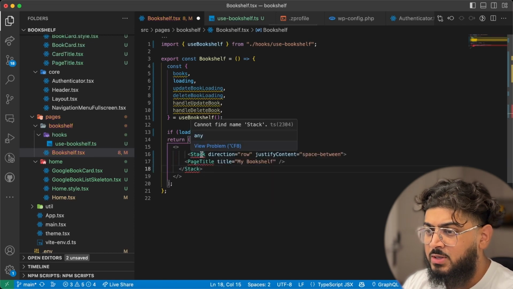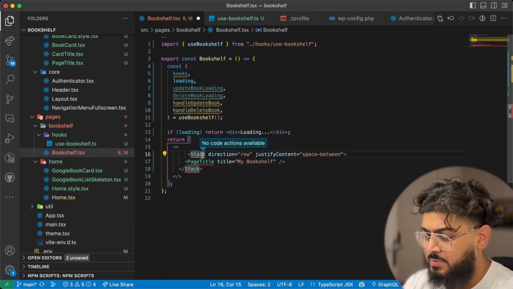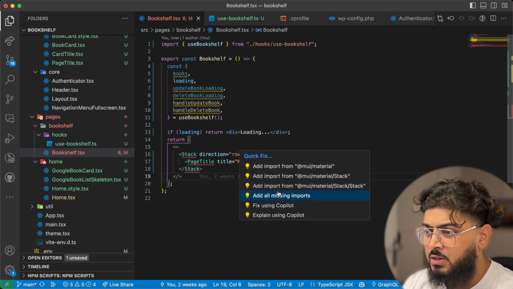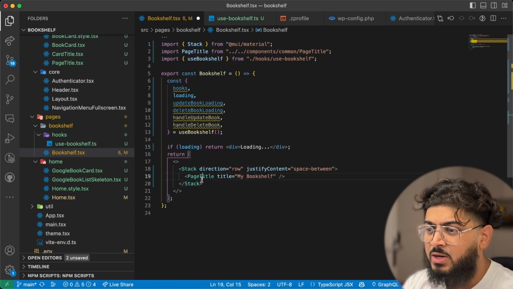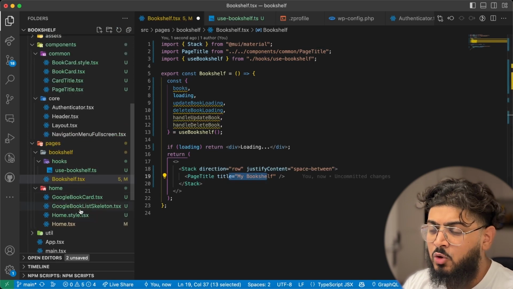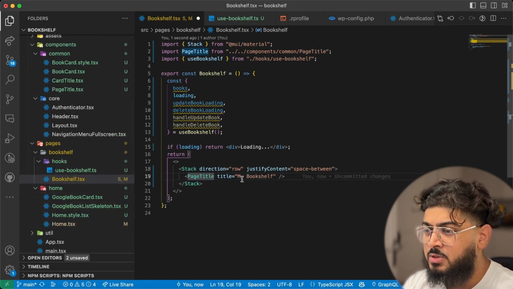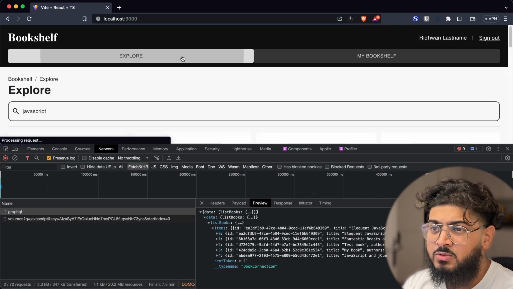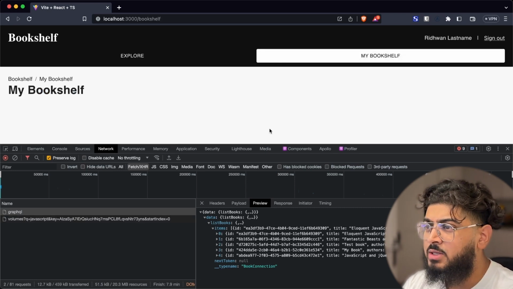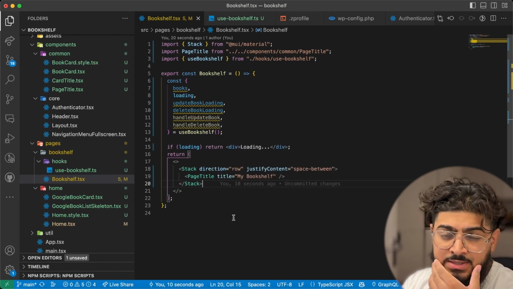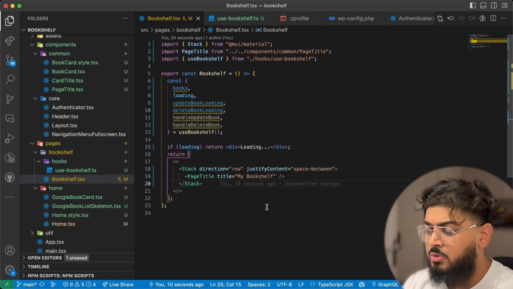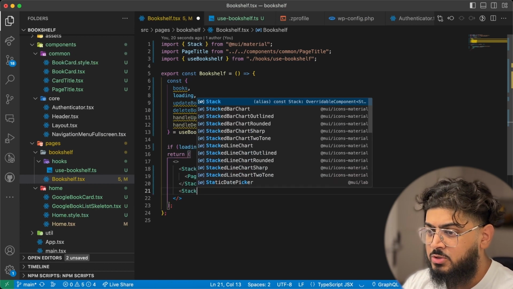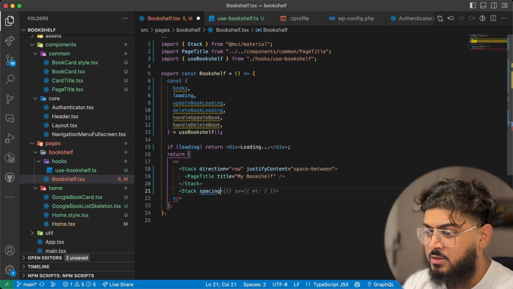First thing we're going to do is add in a stack with a space between, and we're going to import the stack from material UI and page title that we used in the home component as well. This one we're going to be naming my bookshelf. Let's just go and see how that looks. Yes, now we've got our title the same as we do on our explore page. And then we want to start creating these containers for displaying our books. So the first thing we'll do is just create a stack with spacing of 1 for now.